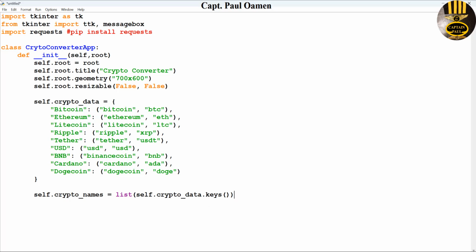I'm also going to create another function. I'm going to call it create_widget. Come right down here and create a widget for me, and let's say underscore widget, and this is going to take self as well.